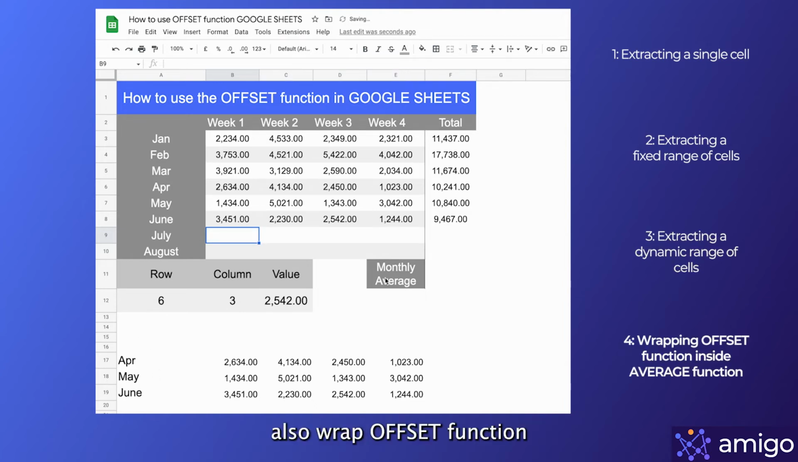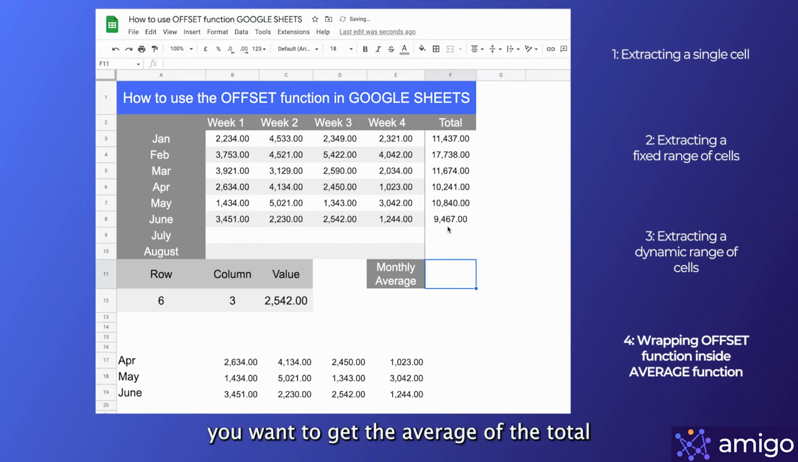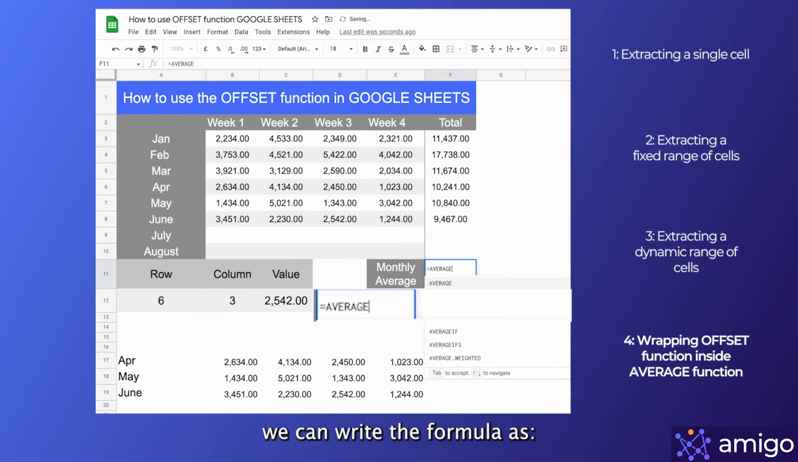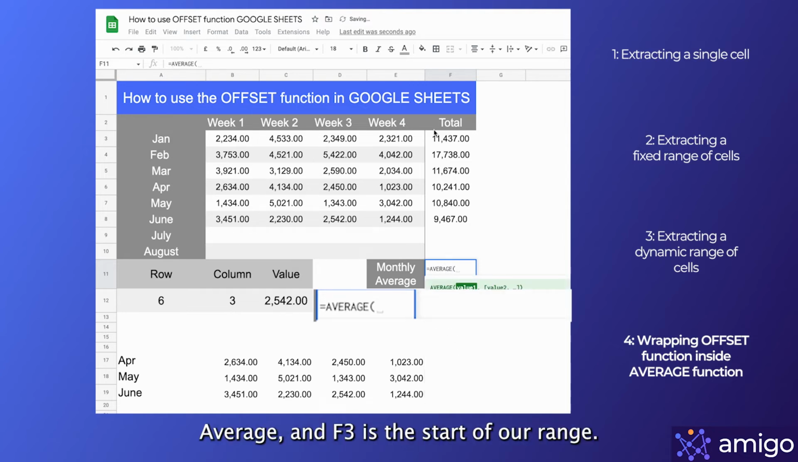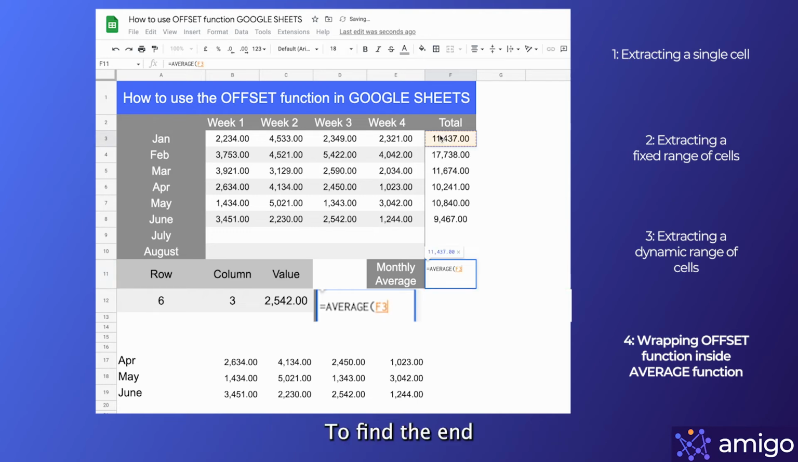You can also wrap the offset function inside a different function. Let's say you want to get the average of the total monthly sales. We can write the formula as AVERAGE, and F3 is the start of our range. To find the endpoint of this range, we'll use the offset function where F2 is the starting point.